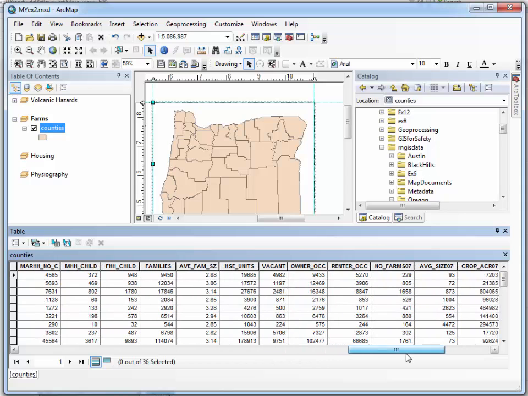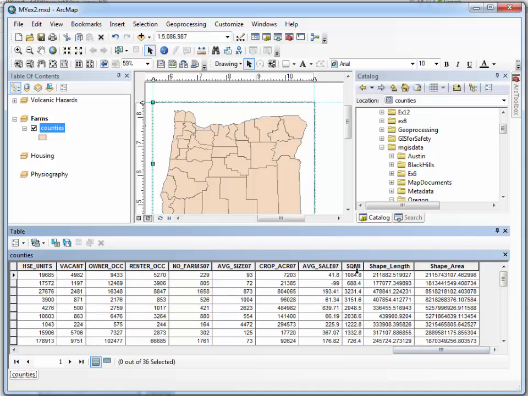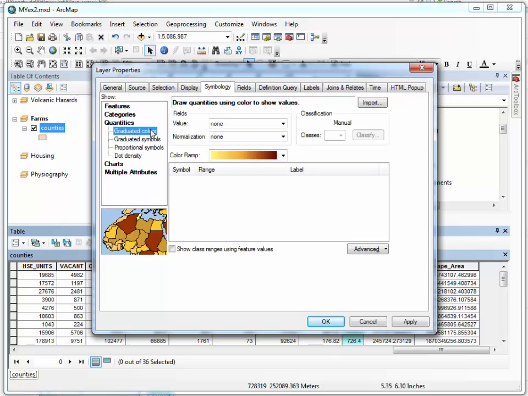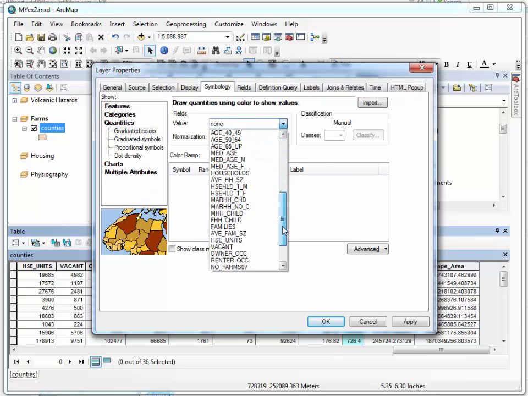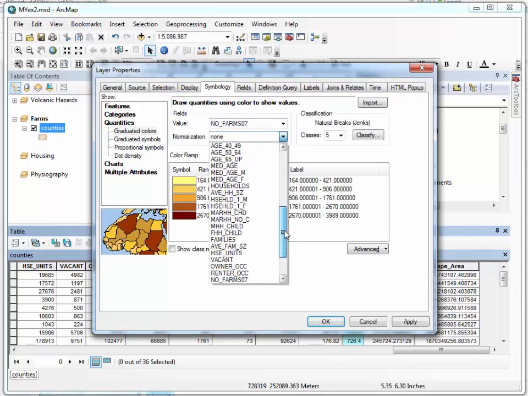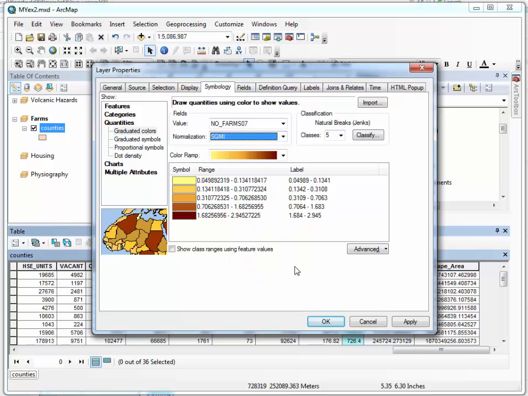So if I go toward the end, I see here's the number of farms, but it's not normalized. But here is a field that says square mile. So I could get the number of farms divided by the square miles, and that's going to give me a density. So this is my value, and I'm going to normalize that value by square miles. So I'm going to go into the counties properties. Again, we're going to do graduated colors. The value is going to be the number of farms, and the value is going to be normalized by square miles.